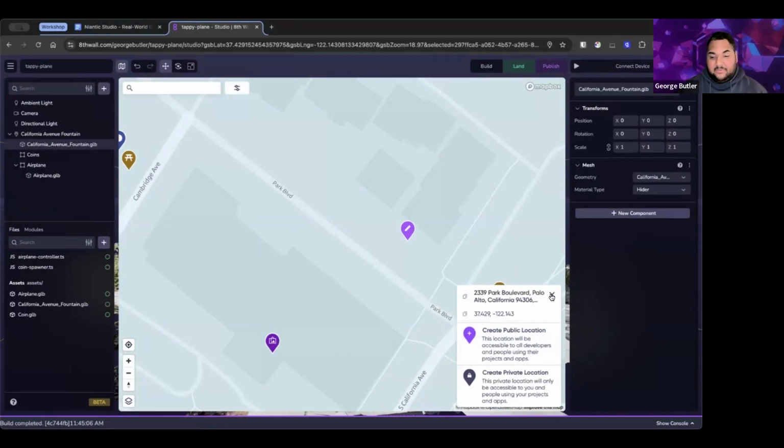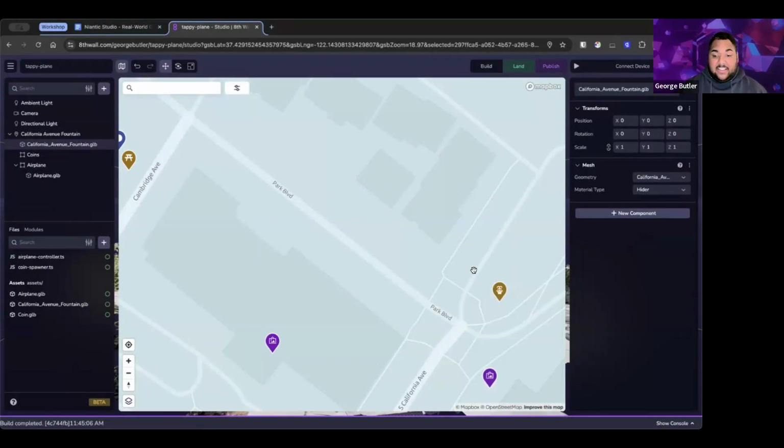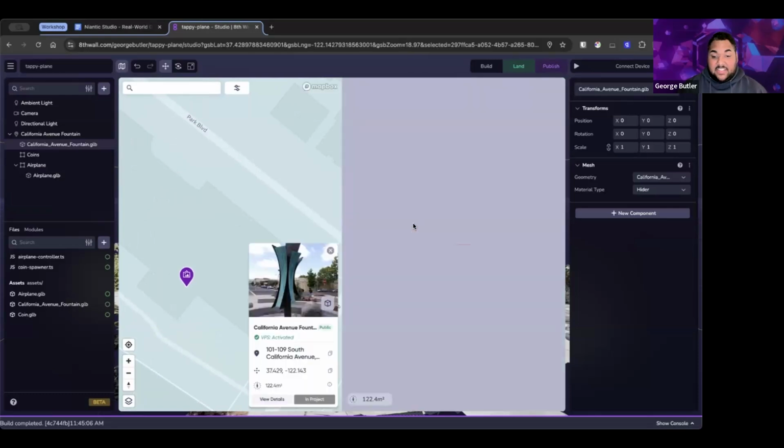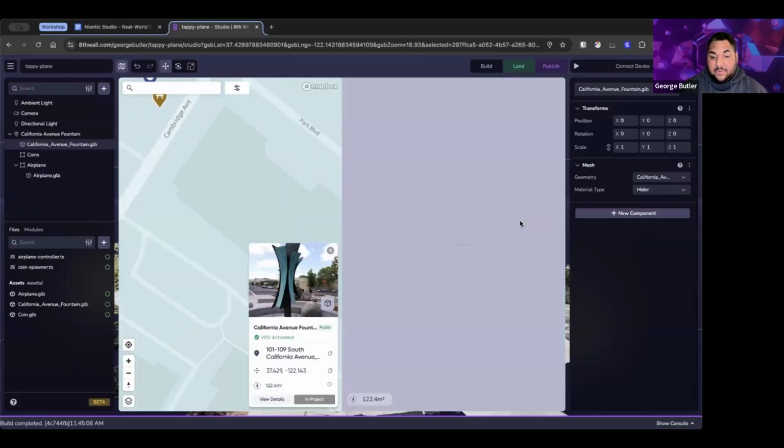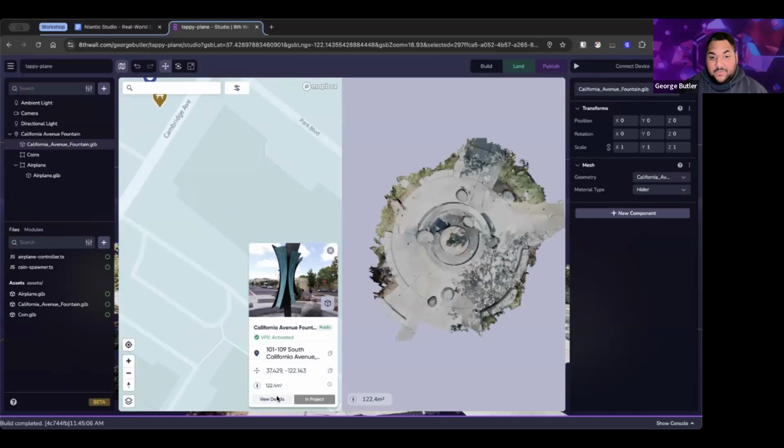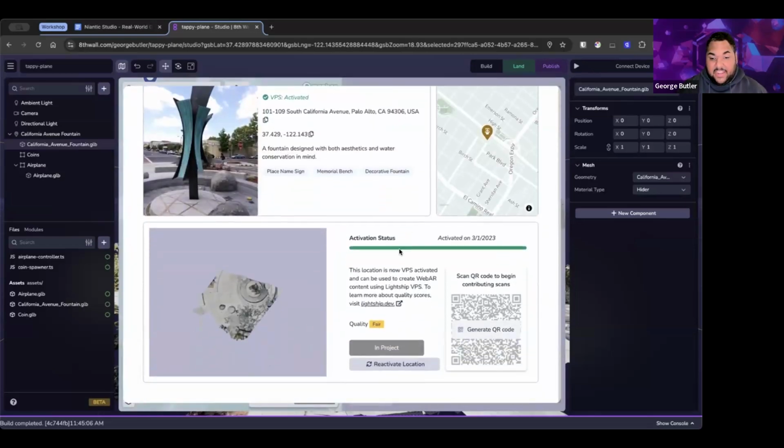contribute scan data to existing public locations. So if you want to do that, let's say you want to make this fountain even better, you can click on a location that you want to improve. You can click View Details, and down here will be some tips for contributing scan data and stuff like that, along with a QR code that you can use in Scaniverse.